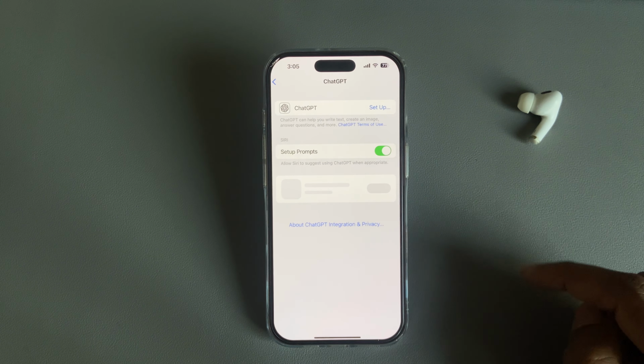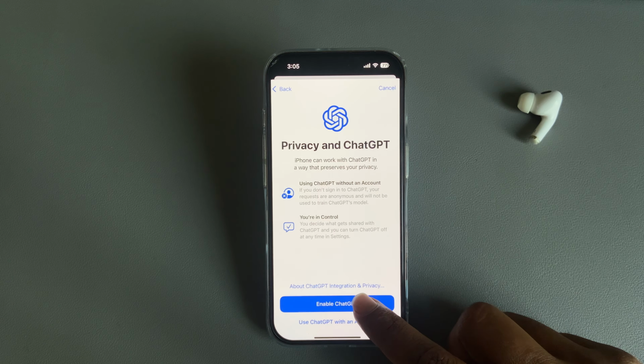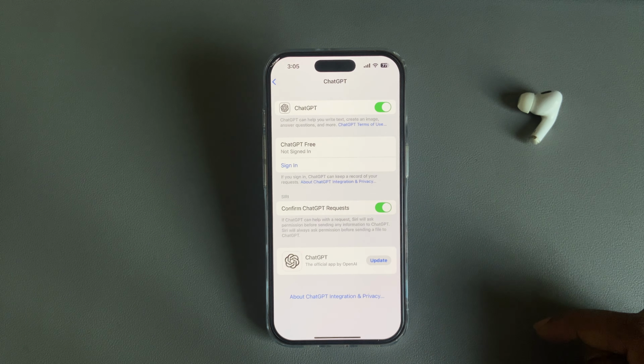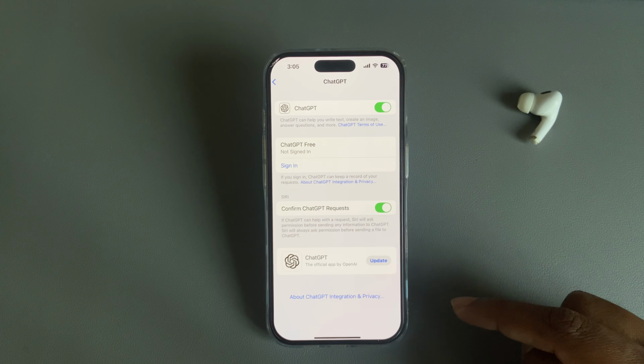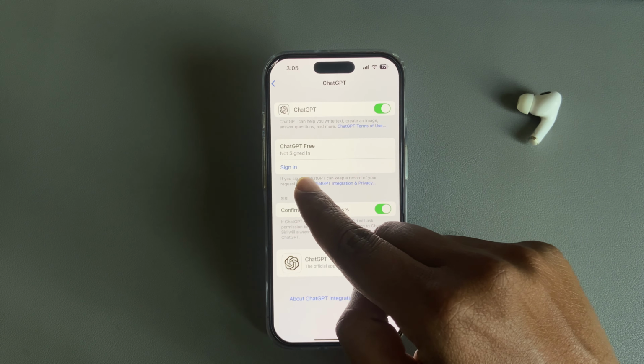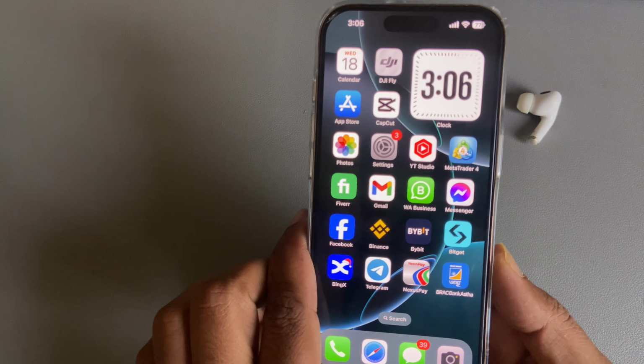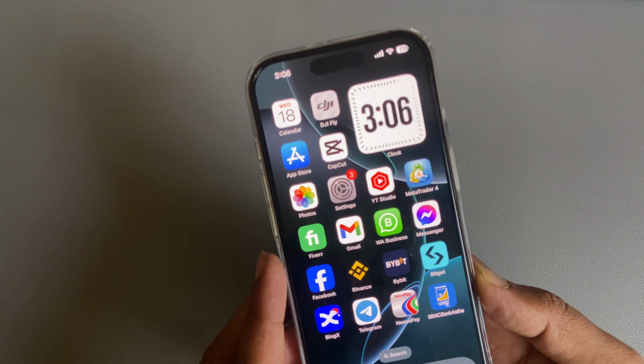So press on ChatGPT, press on Set Up, now press on Next, enable ChatGPT. Now your ChatGPT is almost done. If you have an account, then just sign in with your account. Now let's check with Visual Intelligence.